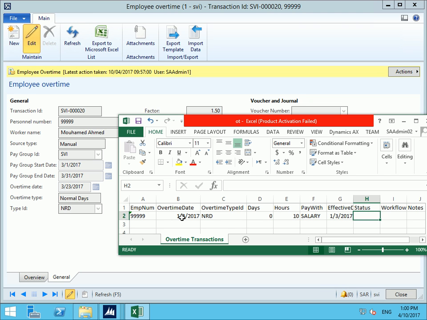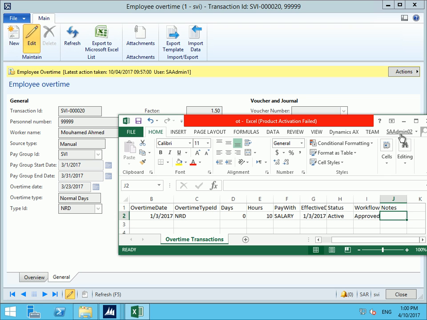Status, I can upload all of the overtime transactions as approved, no need to go through the workflow again, or I can upload it as a draft and not submitted to run the workflow, or I can upload it as submitted, then the manager only has to approve it. So I will upload it now as active and approved. And if you need to put any note, then Control S and close the sheet.